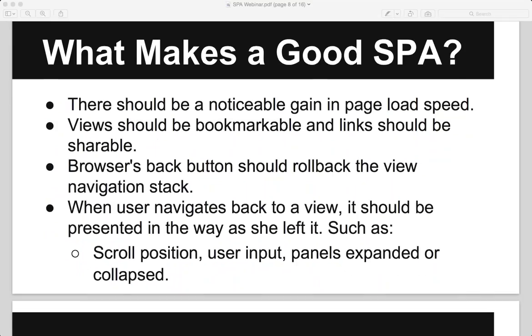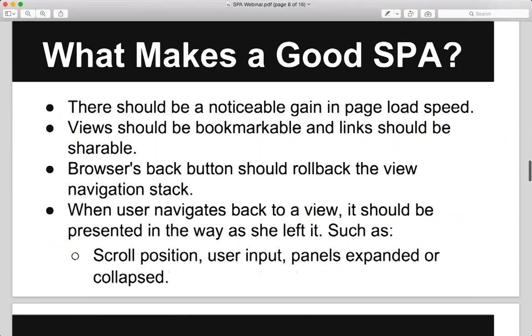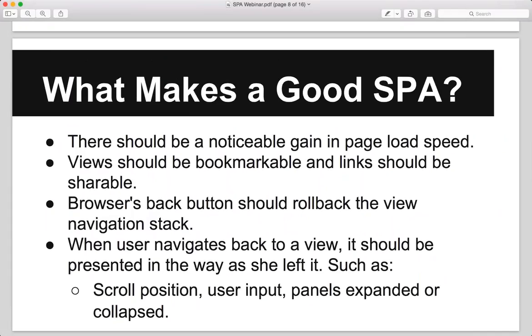Finally, as the user is navigating back to a view, we need to present that view exactly the same way as the user left it. Okay. So again, going back to my diagram. Let's say the user goes from the product list view to the details view and clicks the back button. We need to present the product list view exactly the way the user left it. That means if the user had scrolled down in the list, we have to maintain the scroll position, okay, or any kind of user input that the user might have entered, we have to preserve that. So that's what I'm talking about when I say we should maintain the state of the view, like scroll position, user input. If there's any panel that's expanded or collapsed, we have to maintain the state.